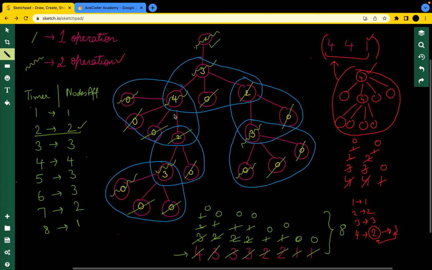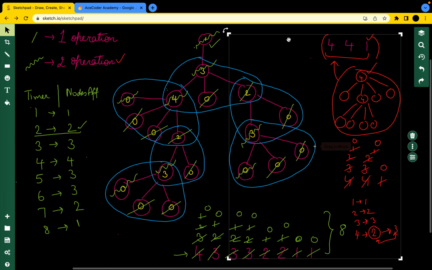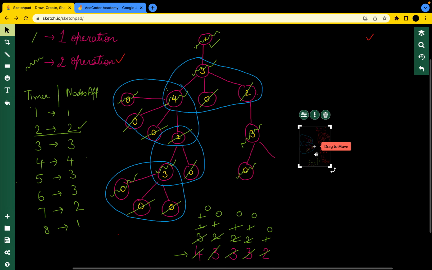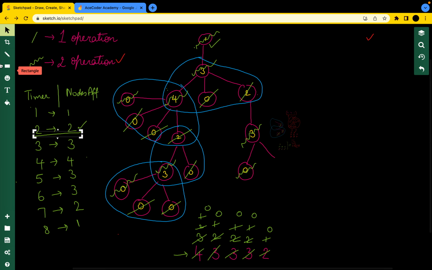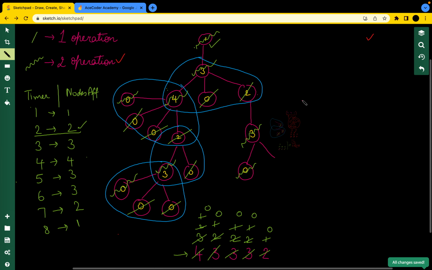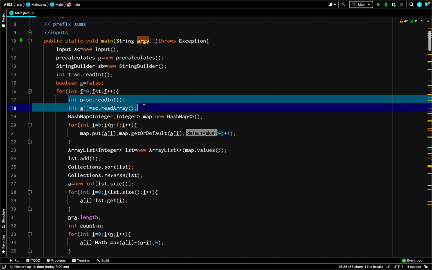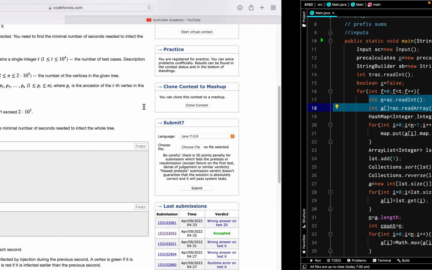So now let's have a look at the code, but before that just let me clear this out so that it will be easy for you to understand. Firstly I took the input for the test case, the number of test cases. And then I took the input for n and array A, which represents that the particular value at an index is the parent of that index.